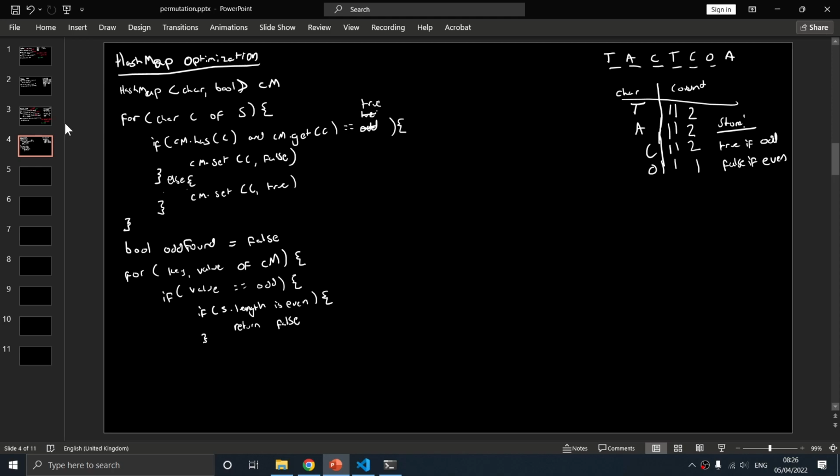Also, if we already found an odd character before, we also need to return false here. So, or odd found is true. So if s is an even length string, or s is an odd length string but we already found a character with an odd frequency, we need to return false, because we know that it wouldn't be a valid palindrome. Otherwise, what we want to do is just set this odd found to be true.